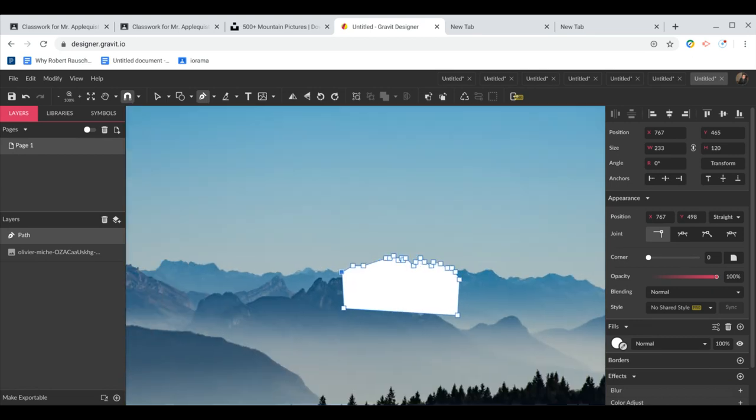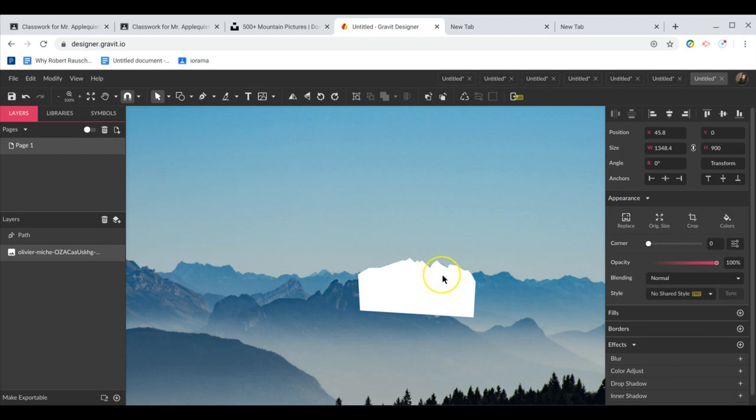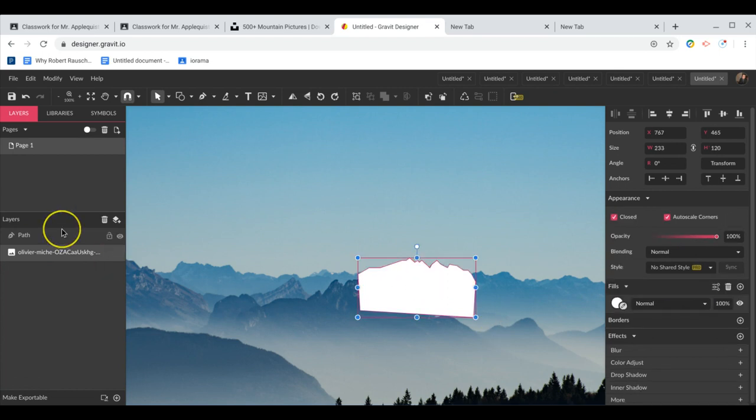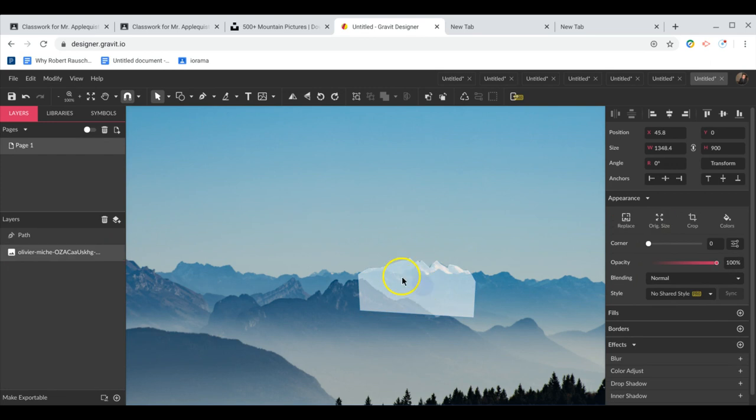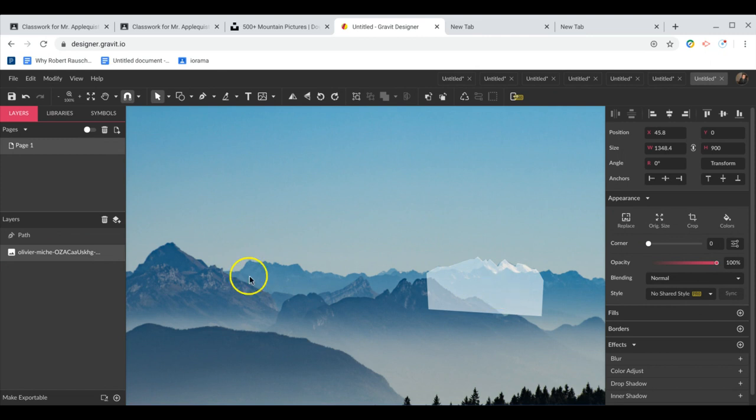So we're zooming out. And if I click somewhere else on the screen and hit V for my selection tool, now we can see what our mountain kind of looks like. I'm going to turn down the opacity on this as well. And then I'm going to make another mountain. I'm going to make this next layer that is just above this layer right here.